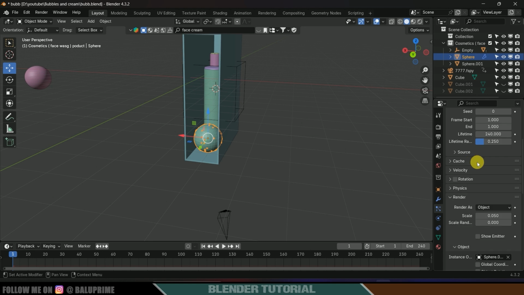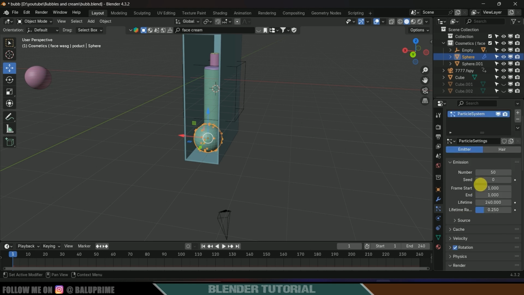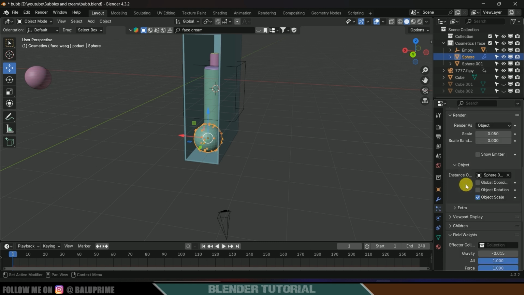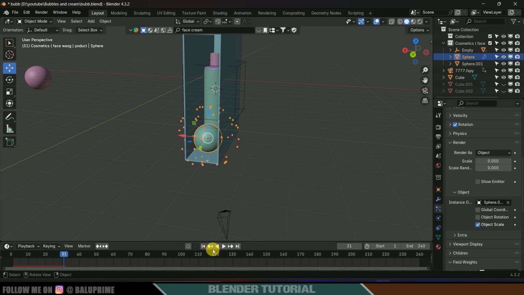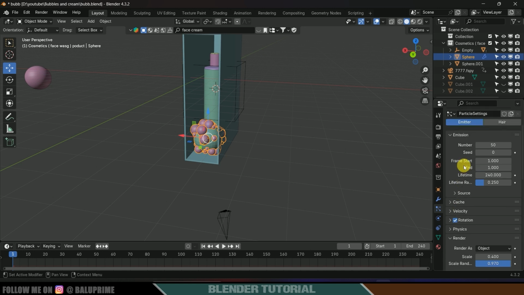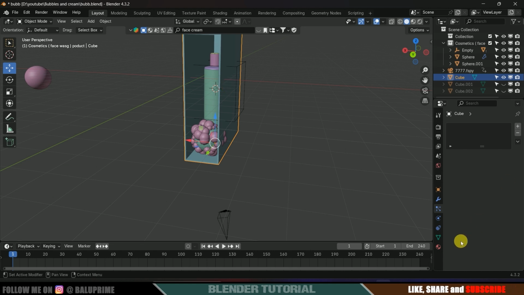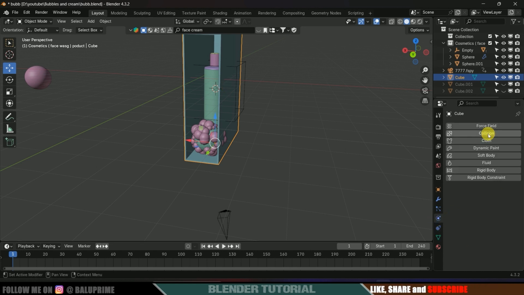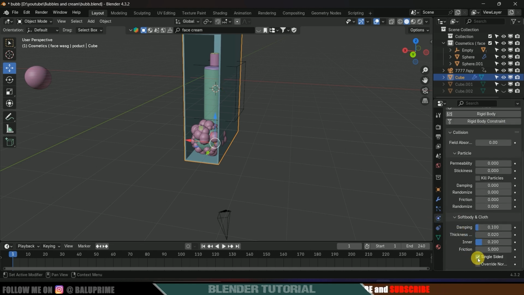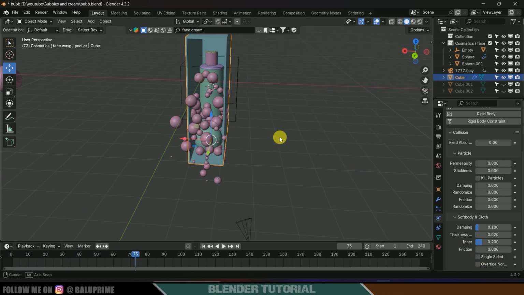Okay, so after that, let's enable this rotation. Yeah, and if I play this now, let's change the scaling a bit. Randomness I'll add, and also particles I think I will increase this to 100. Okay, and let's select the mesh here, come to this physics property, add collision to it, disable the single sided and the friction 0. So now the particles will be colliding with this object.